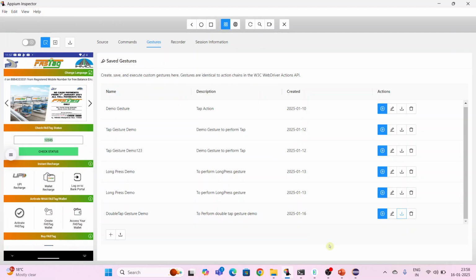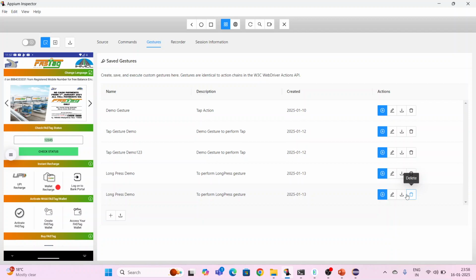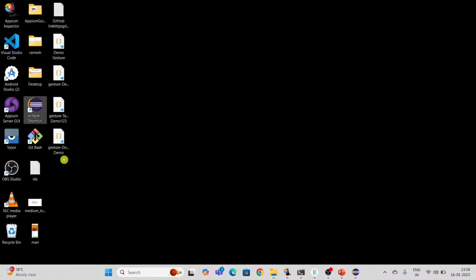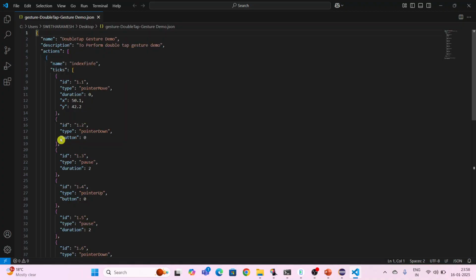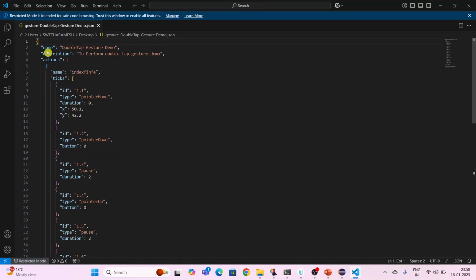Now I will delete this one, so I do not have the created double tap gesture. I can upload it here, since we already saved the double tap gesture in the .json format. When I open this gesture file, you can see it has the name, that is the title, the description, and the actions.